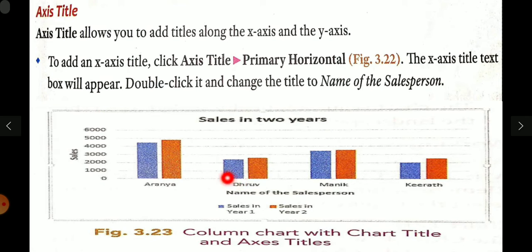You can see the name of the salesperson on our x-axis. We call it the horizontal axis in Excel charts, and this is the vertical axis, which we have named sales. To insert a vertical axis title, we just take the primary vertical option in the axis titles.